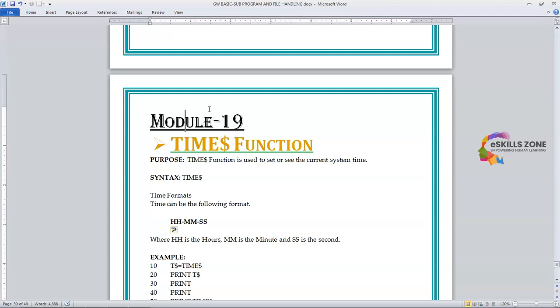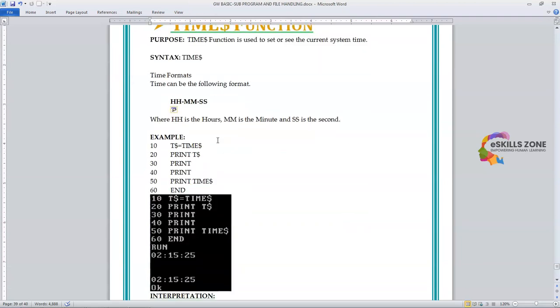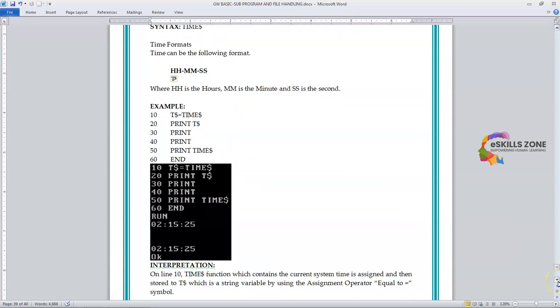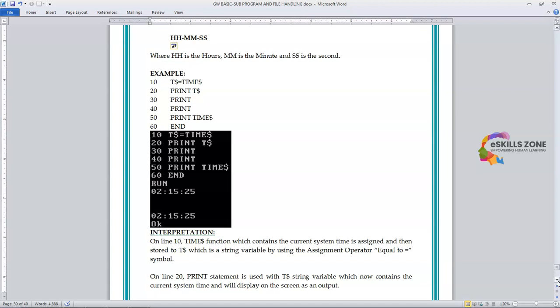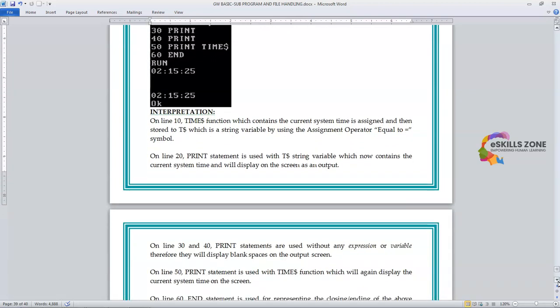That's all, viewers. We have discussed the TIME$ function in today's video: its purpose, its syntax, its format, and what H stands for hours, M for minutes, and S for seconds. We discussed an example and executed it in the IDE. And then we discussed the interpretation, how this function returns the value of the current system time of the computer system.